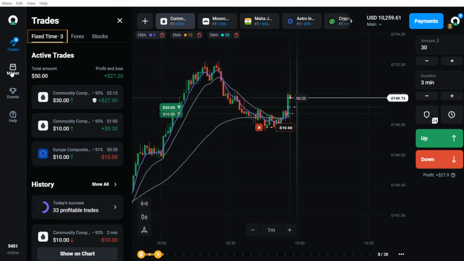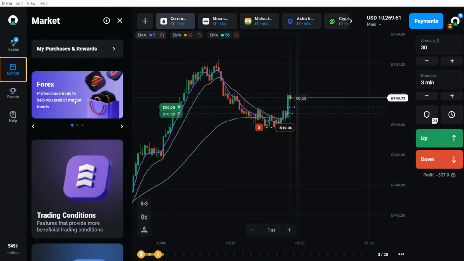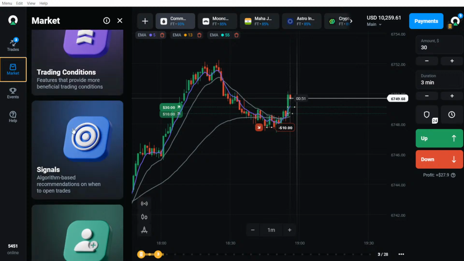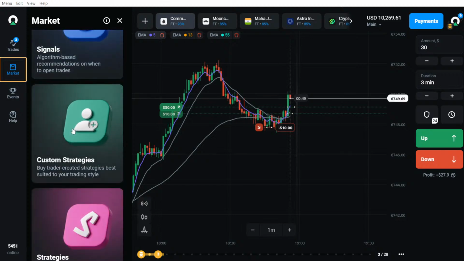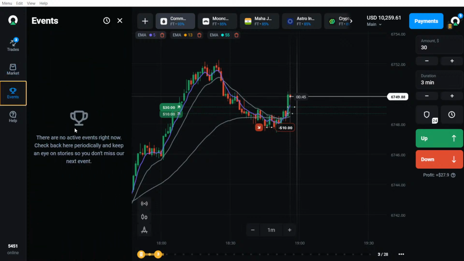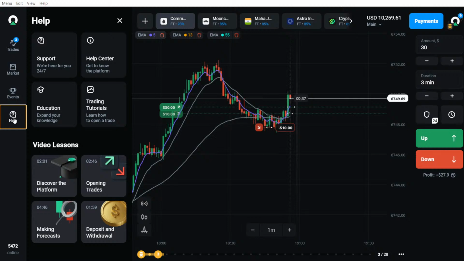In the market section we can see all the trading conditions, the signals which we want to buy or which we have already bought; everything is going to be visible here. In the event section you can check all the events, like if a marathon or any league is going on, so that will be visible here. In the help section, guys, this is one of the most useful for existing and new traders, for everyone.